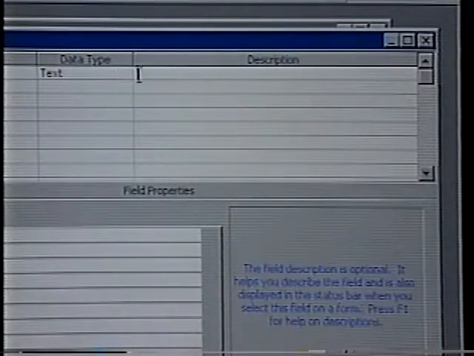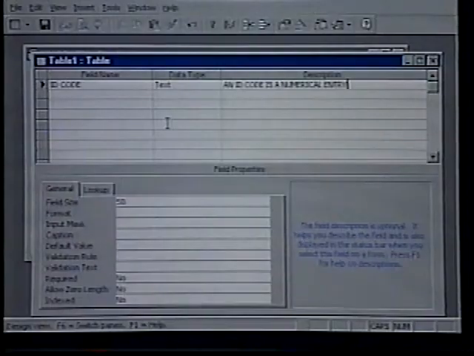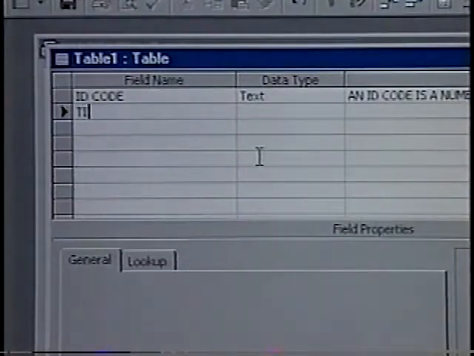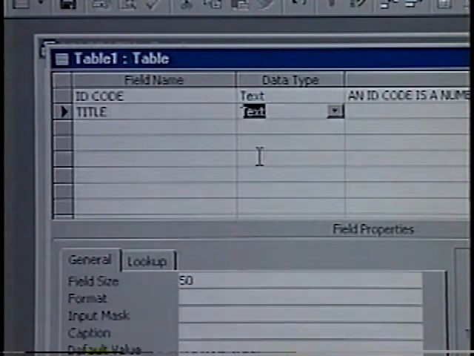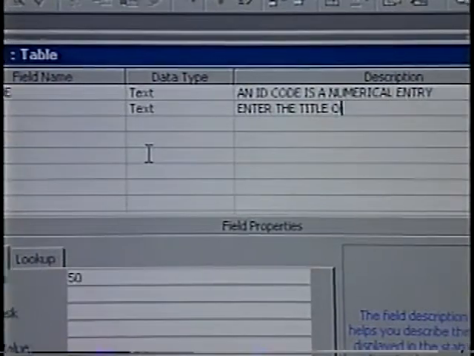In the Description column, we'll type a description of the information this field will contain. Descriptions are optional. Let's type: an ID code is a numerical entry. Press the Tab key on the keyboard to move to the Field Name column. We'll type Title for our second field name. And again, press the Tab key. Choose text in the Data Type column and type: enter the title of the product as the description.